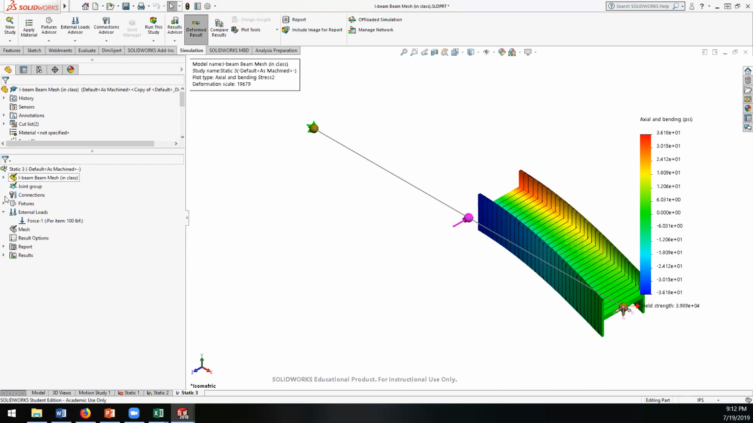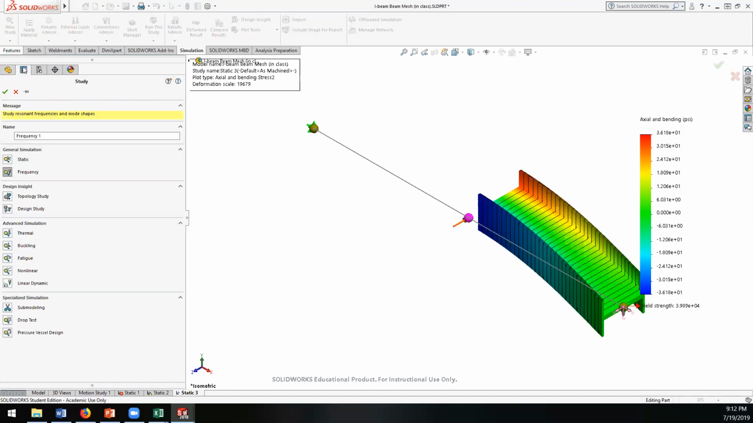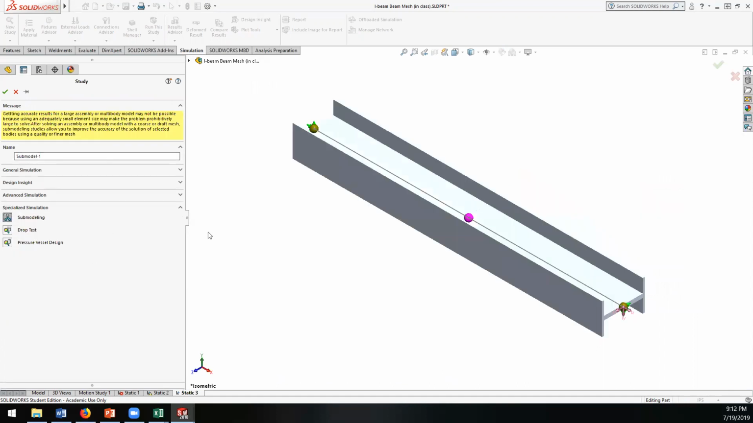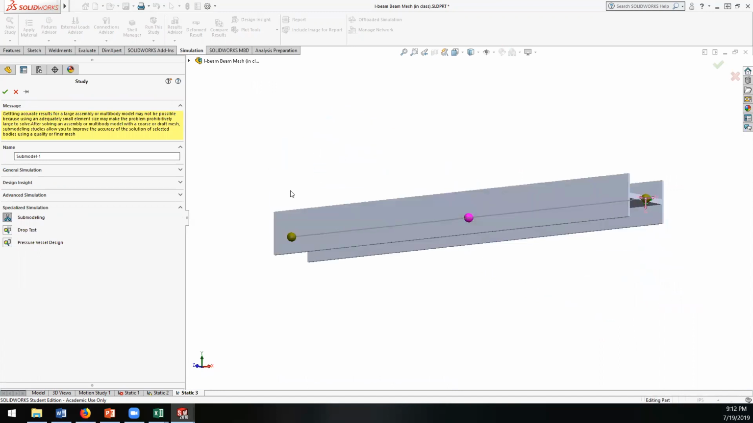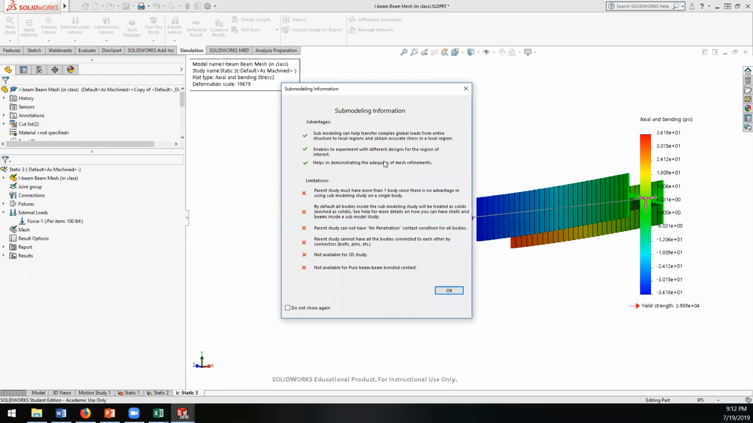Yeah, so there's a sub-modeling thing you guys should look into, which I don't know if it's a way you do a study. Sub-modeling right here. I don't think this is applicable because I think you need two different parts. I haven't tried this yet, but so here you go. It can help transfer complex global loads from an entire structure to a local region and attain accurate stress results in that region. Different designs for the regions to help demonstrate. Parent study must have more than one body, right?